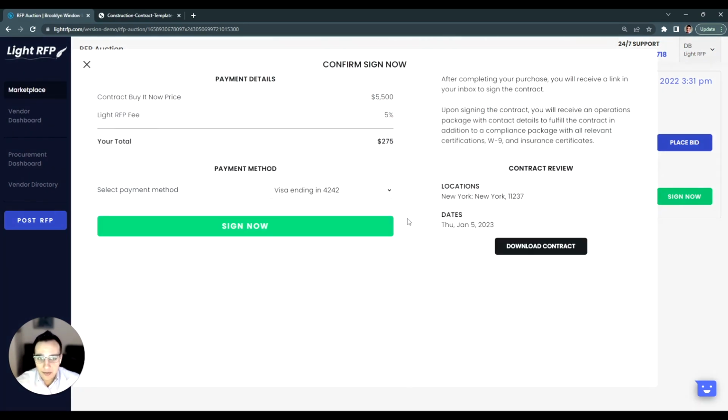In that scenario, I would get the contract to sign. And then once the contract's signed, I would get the operational details and all of the compliance details from the other party, like the W-9, the commercial liability insurance, and any relevant certifications. I would also be charged a 5% service fee for Light RFP making the connection. After the job is complete, I would review the other party and continue to do contracts on Light RFP.